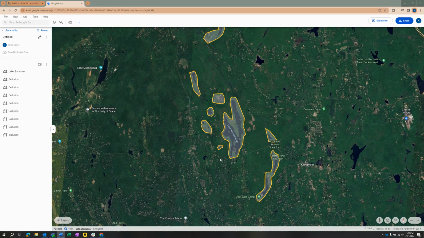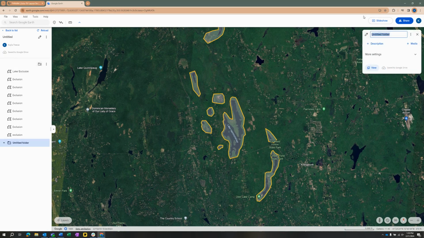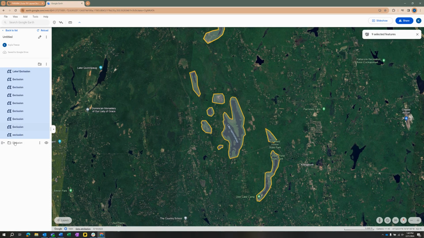So skipping forward a little bit, I've got a bunch of exclusion zones made here. So now the best practice is going to be to come over here and hit Add Folder, and we're going to name this folder Exclusion. All right, and then we're going to select all of these, and drag them and put them in this folder here. So all of our exclusion zones are in one place for sorting purposes. This will also help with overlapping issues that I've particularly noticed in Google Earth Pro. So it's generally a good practice to keep our inclusion and exclusion zones in different folders like this.